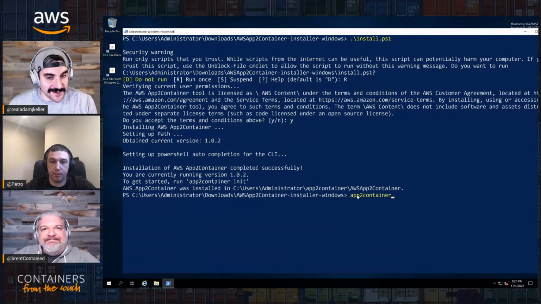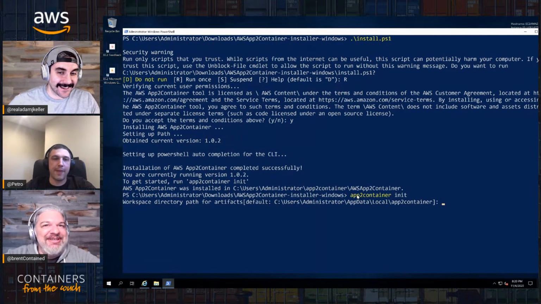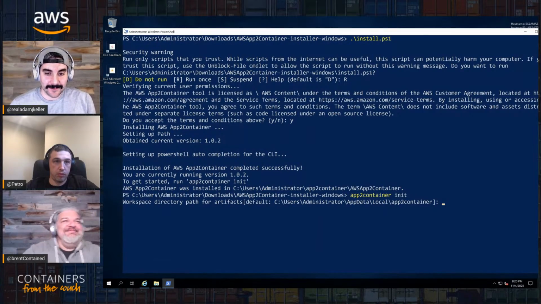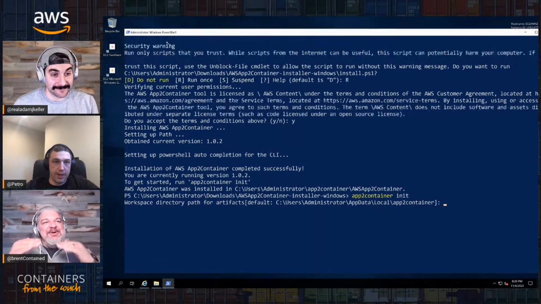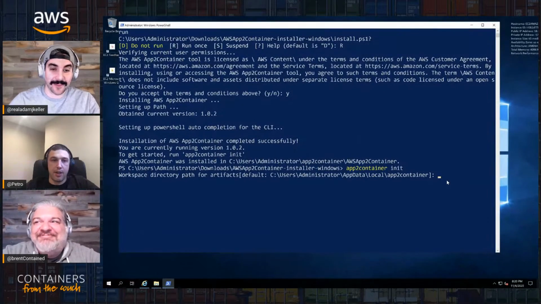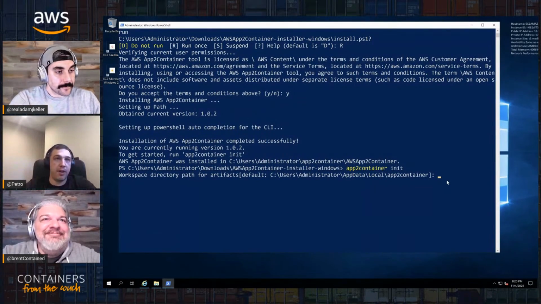Brent, what does this kind of remind you of? Are you starting to see a pattern like I'm seeing? It's a little CoPilot-y. CoPilot init, App2Container init, to get you started and walk you through. Yeah, I like it. Anyways, it asks you questions along the way. Yeah, I'm liking this.